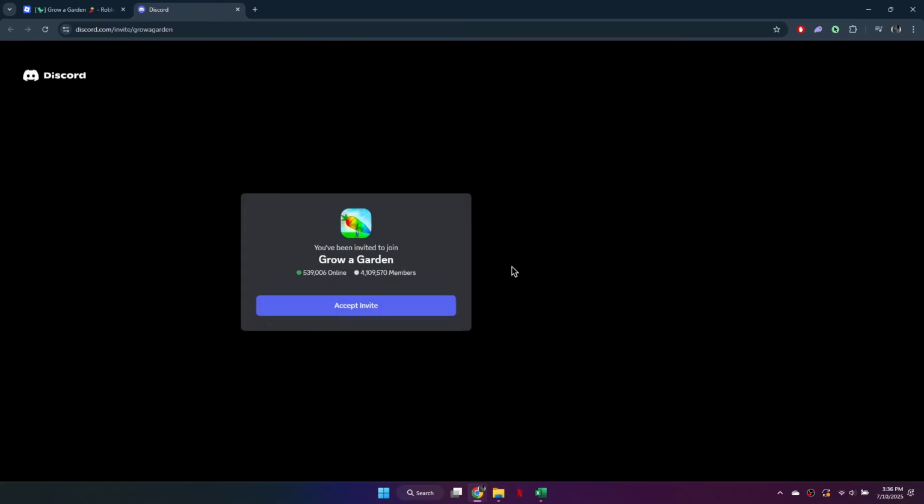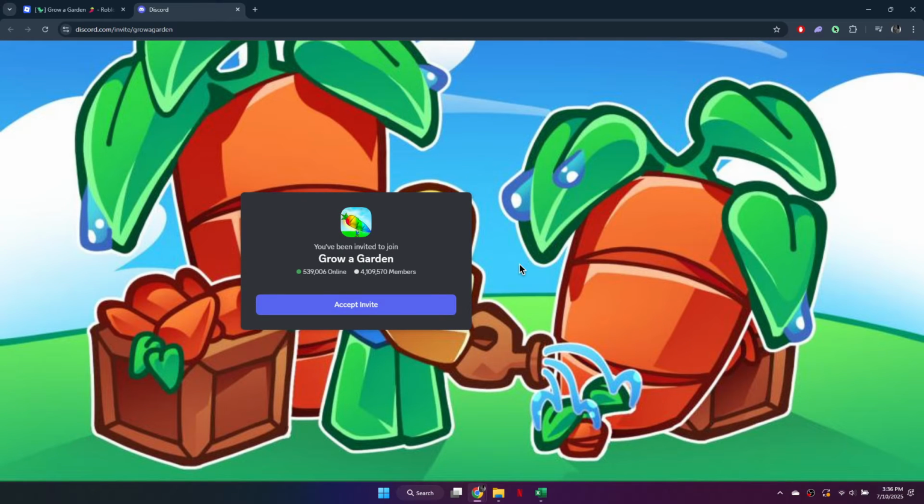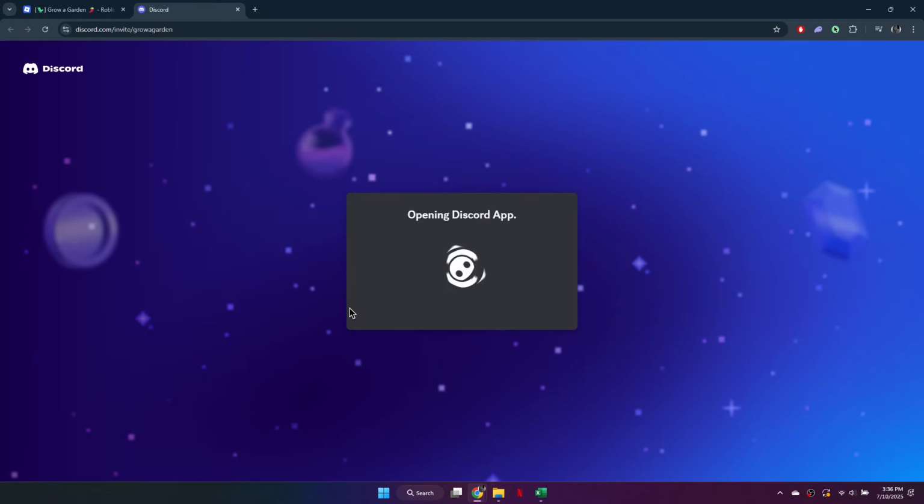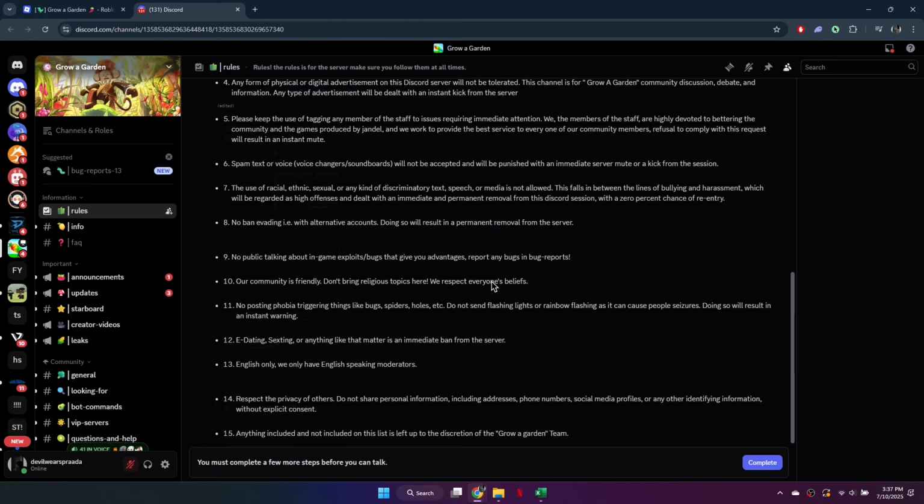Click the Discord icon. This will redirect you to the official Grow a Garden Discord server invite. On the invite page, click Accept Invite. You'll then need to verify that you are human. Once verified, the Discord invite will be accepted and the Discord app or website will open the server.